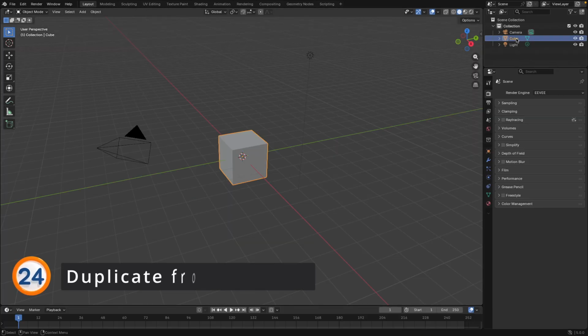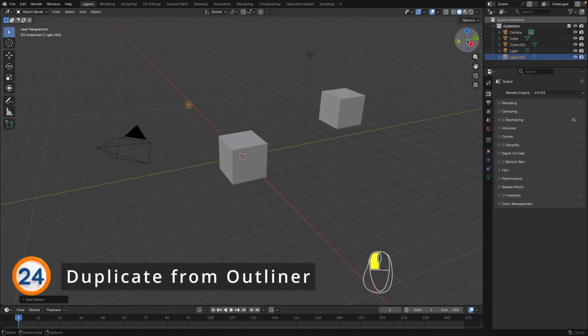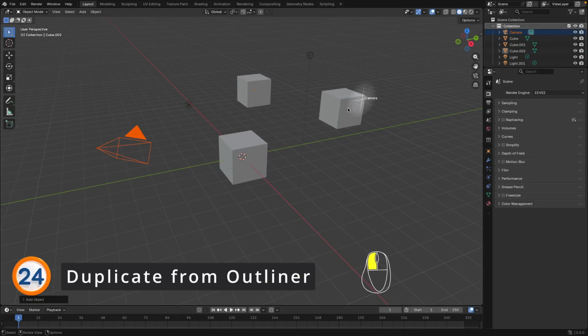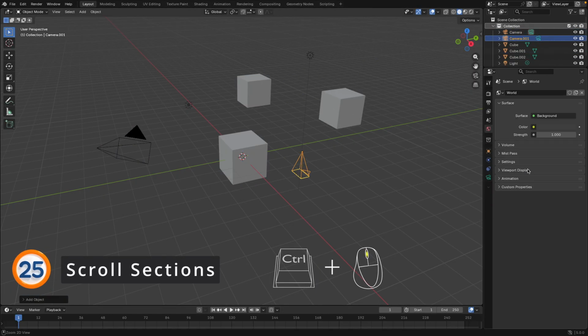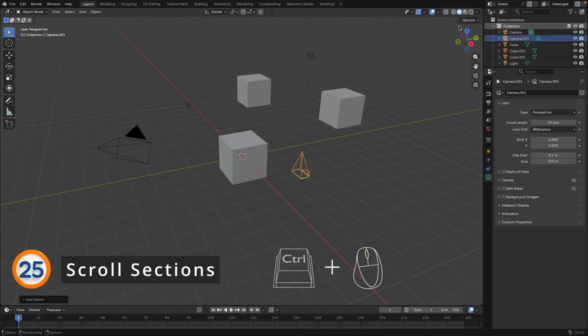You can also duplicate objects by dragging them from the outliner into the viewport. In the Properties panel, holding Ctrl and scrolling the mouse wheel lets you quickly switch between sections. This works in many other places too, so try it anywhere.